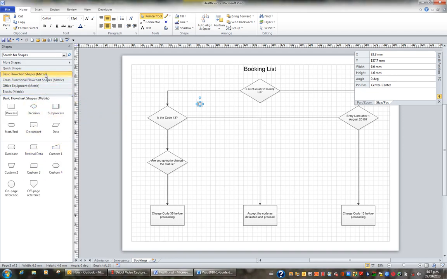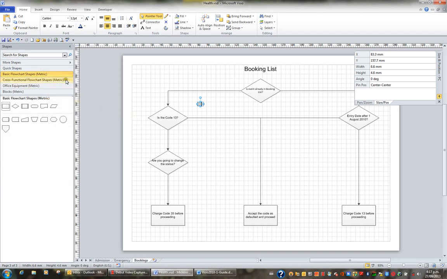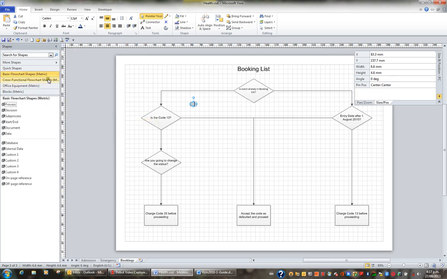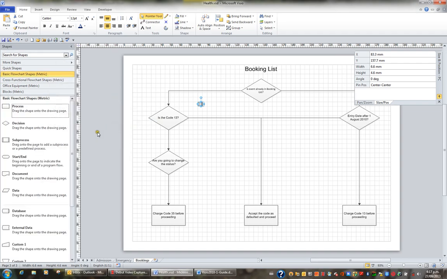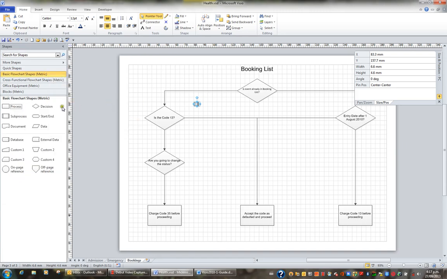If I right click again on Basic Flowchart Shapes and go back to View, I can see Icons Only, right click, View, Names Only, right click, View, or Icons and Details, which gives me a lot of detail about the shape. But I'm just going to take it back to the default, which is Icons and Names. So you can also view and manipulate your stencils in a variety of ways.